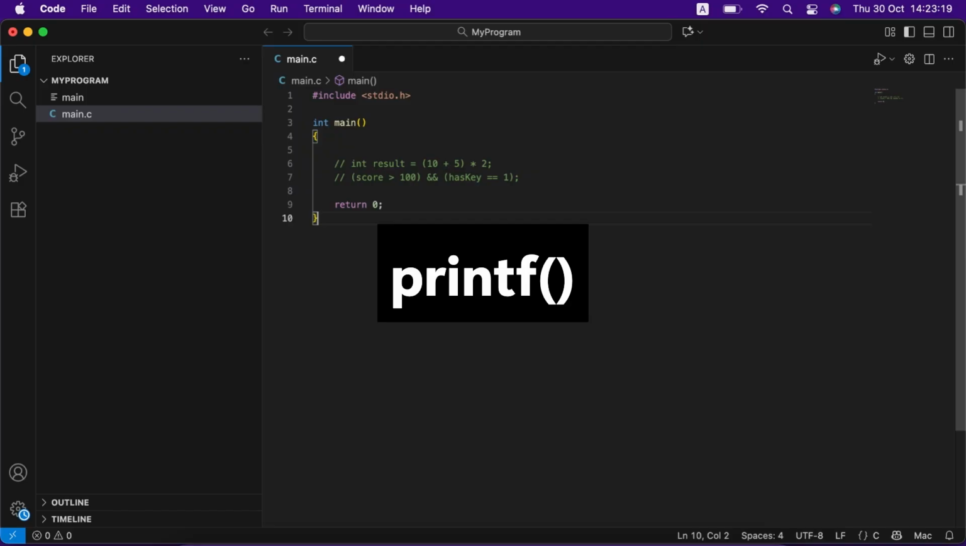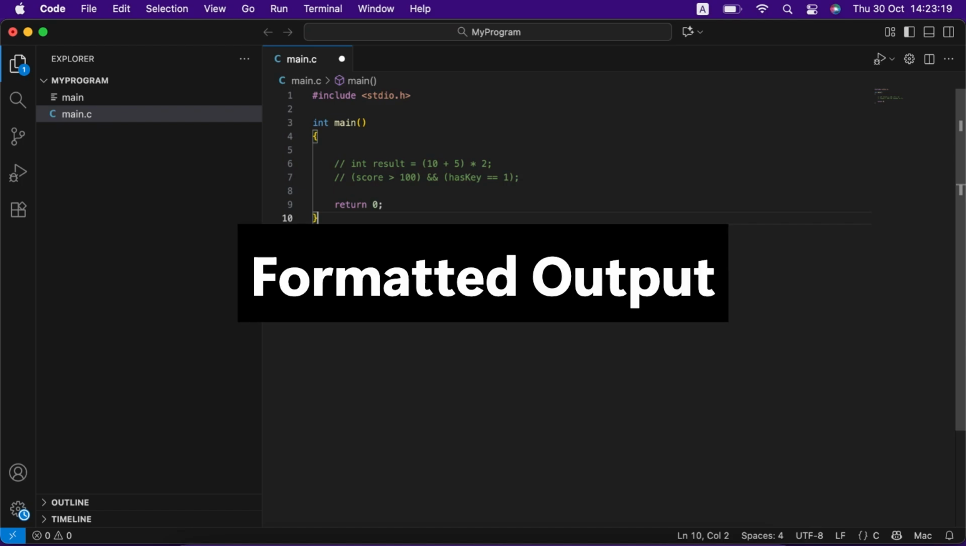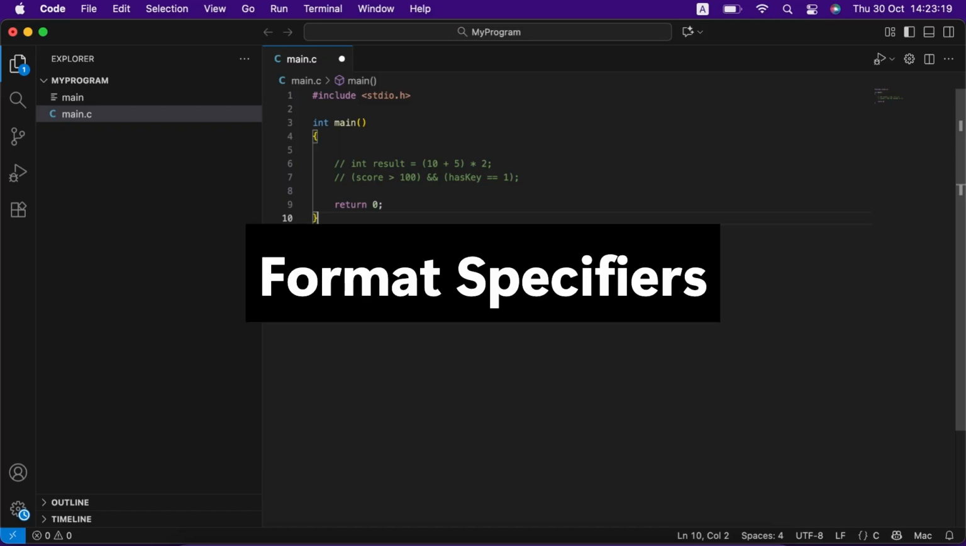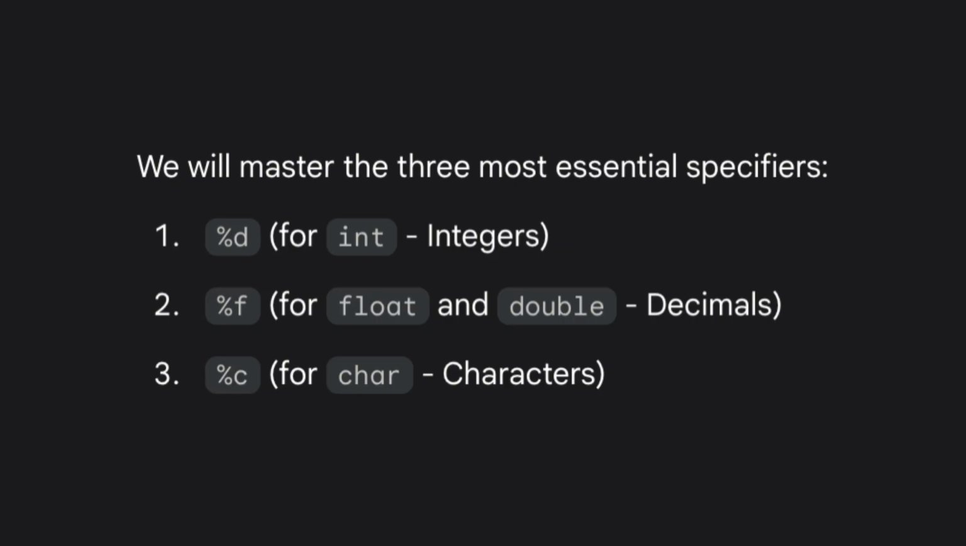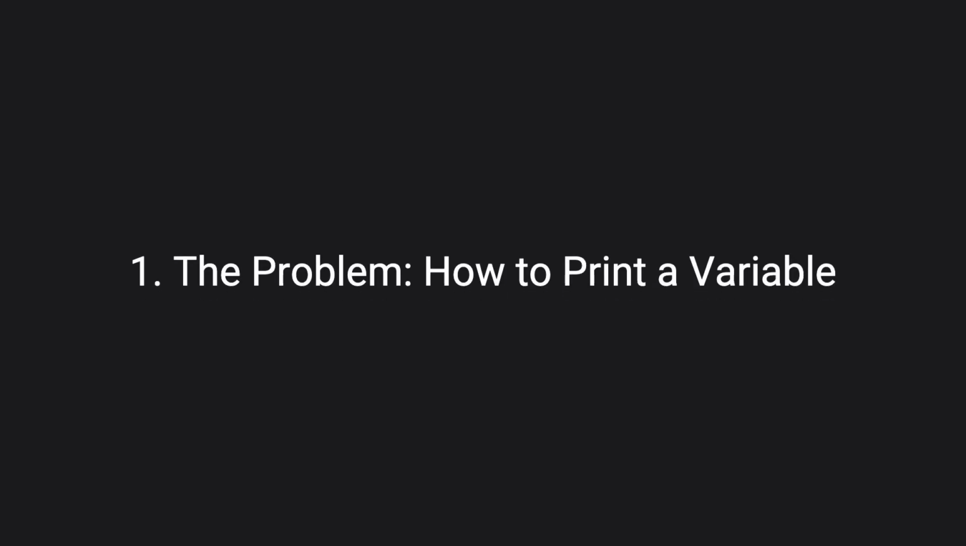You already know the printf function from hello, world, but that just printed a static piece of text. Today we unlock the real power of printf, formatted output. This means learning how to print the contents of our variables by using special placeholders called format specifiers. We will master the three most essential specifiers: %d for int, integers; %f for float and double decimals; %c for char characters.